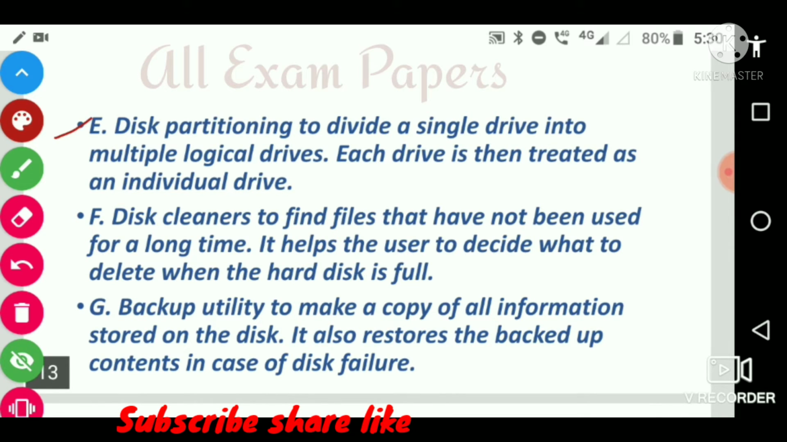Next is disk partitioning to divide a single drive into multiple logical drives, each drive treated as an individual drive. Next is disk cleaners to find files that have not been used for a long time. It helps the user to decide what to delete when the hard disk is full.